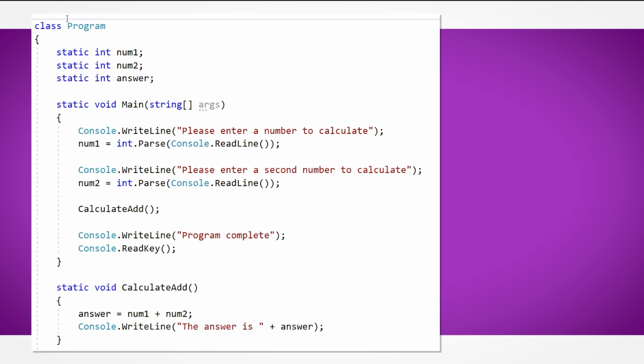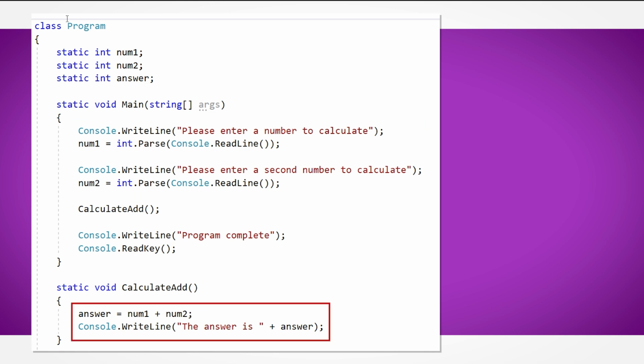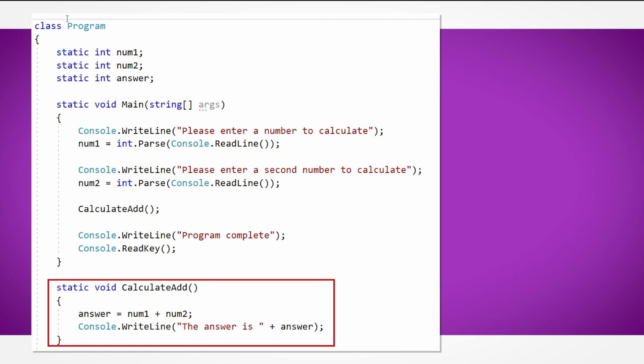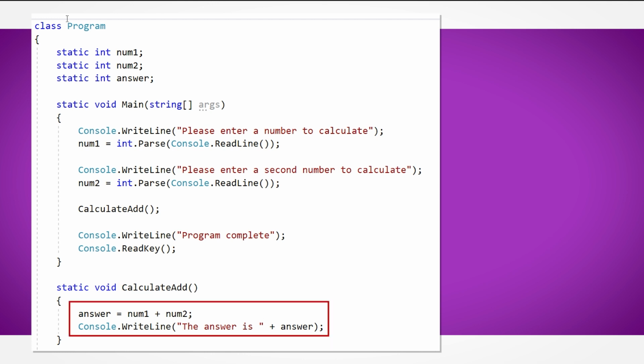I've written a lot of code here, so let's break it down. Here we can see that I have created a calculator that adds two numbers together. Our two inputs are here, however the code we use to add the numbers together are here, outside of the main subroutine. What we have done is created a separate subroutine which we have named calculate_add and put in the two lines of code that adds them together here.